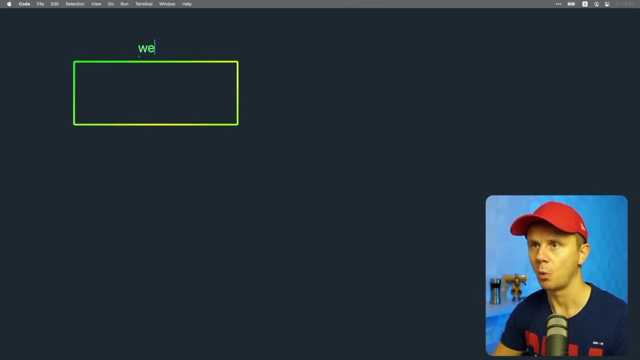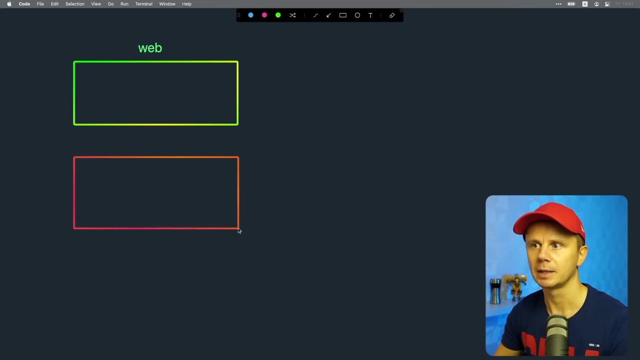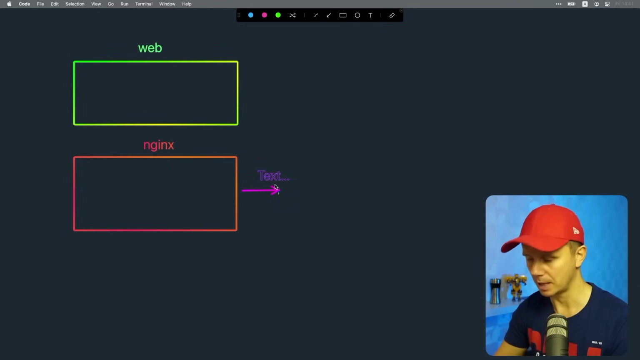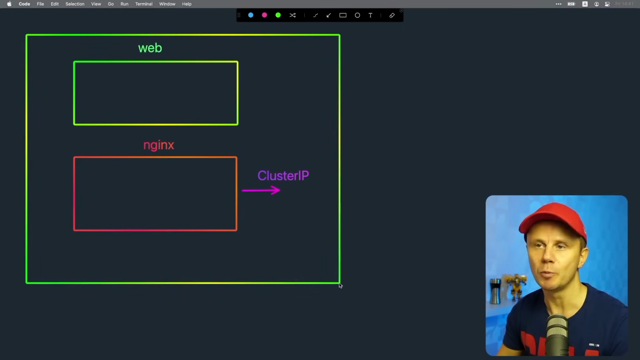And here let me type web, like that. And also we will create one more deployment, and we will name it NGINX. This NGINX deployment will run basic NGINX image with no adjustments. And this NGINX deployment will have corresponding service with ClusterIP. So let me draw here a line, and here will be ClusterIP. Let's start with capital C, ClusterIP, like that. And those two deployments, of course, are located in the Kubernetes cluster.